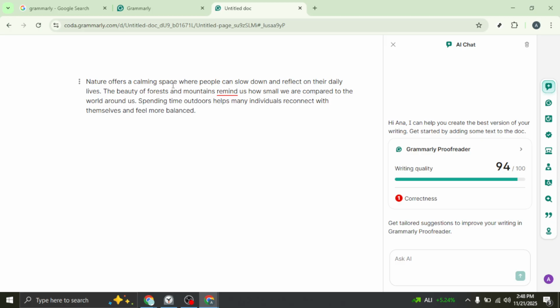You'll see highlights and a sidebar that organizes feedback into 4 useful categories. Correctness covers spelling, grammar, and punctuation, so your writing is error-free. Clarity addresses things like wordiness or awkward sentence structure, making your message easier to understand. Engagement helps you avoid bland or repetitive phrasing, nudging your writing to sound more dynamic. Delivery focuses on tone, helping you strike the right balance.